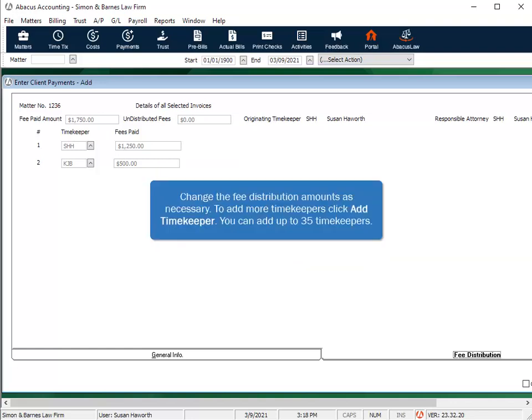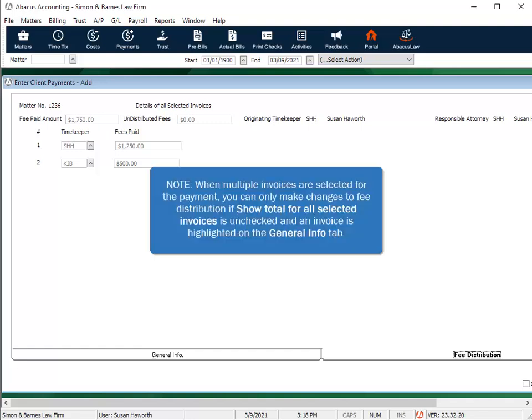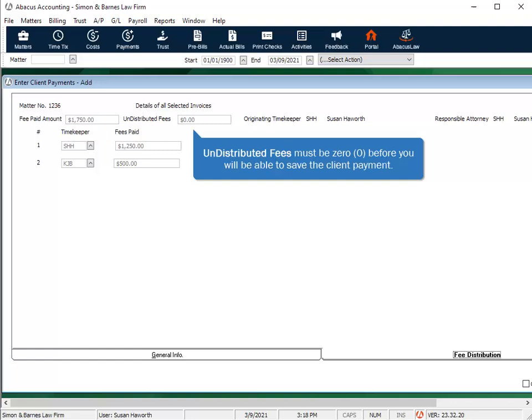Change the fee distribution amounts as necessary. To add more timekeepers, click Add Timekeeper. You can add up to 35 timekeepers. Note, when multiple invoices are selected for the payment, you can only make changes to fee distribution if Show Total for all selected invoices is unchecked and an invoice is highlighted on the General Info tab. Undistributed fees must be 0 before you will be able to save the client payment.